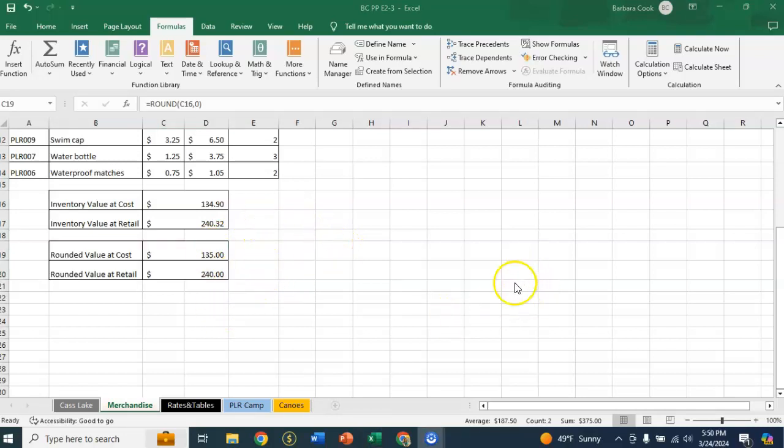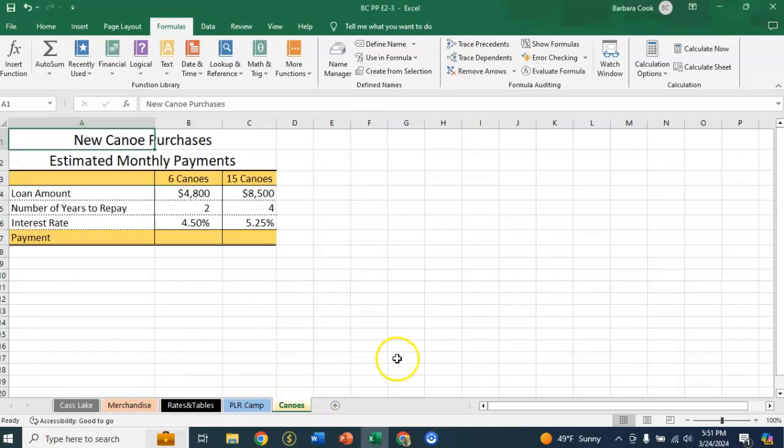Okay, now Paradise Lakes is trying to determine how much their payments will be for new canoe purchases. So we are on number 8 on page 128, and we're going to use the payment function. So go to the canoes sheet tab here, and then click in cell B7. See, it says payment down there, so B7. So we're going to be calculating the payments for 6 canoes and for 15 canoes.